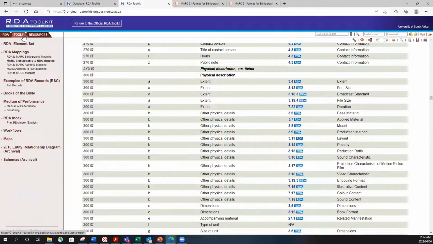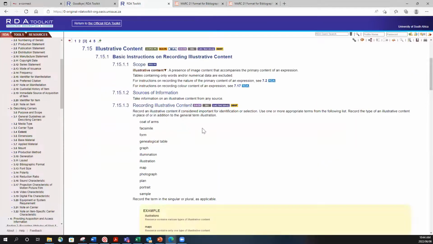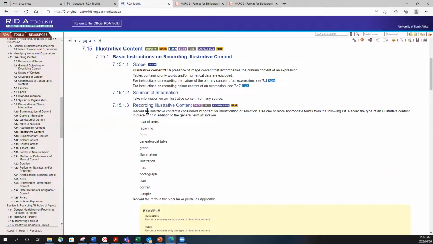Then again, you go back to the RDA Toolkit. In our book, we notice that it has got illustrative matter. You look for the rule on how to record illustrative matter. Then you click on it. It tells you exactly how to record that information. Like here, recording illustrative content: coats of arms, facsimiles, forms, genealogical tables, graphs, illuminations. Remember, someone asked me about graphs. Here it is, maps, photographs, and so forth. All that information forms part of illustrative matter. So you need to record that information according to rule 7.15.1.3.